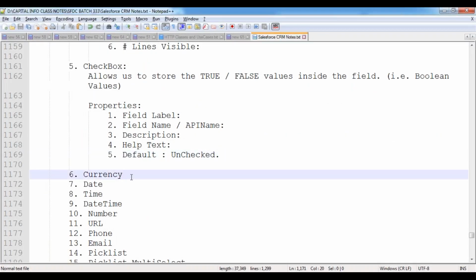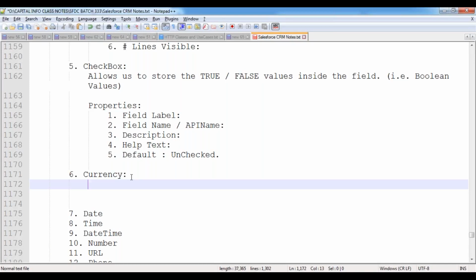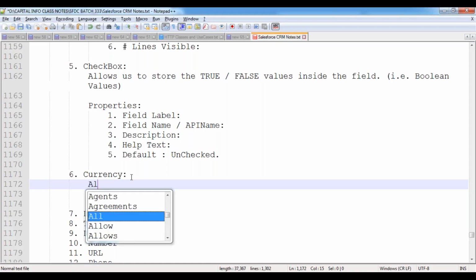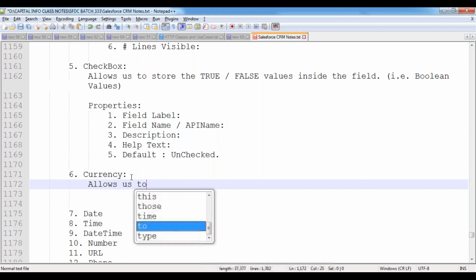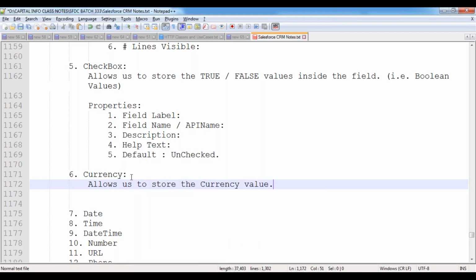The next one, currency data type. So what is the use of this currency data type? The currency data type will allow us to store the currency value.